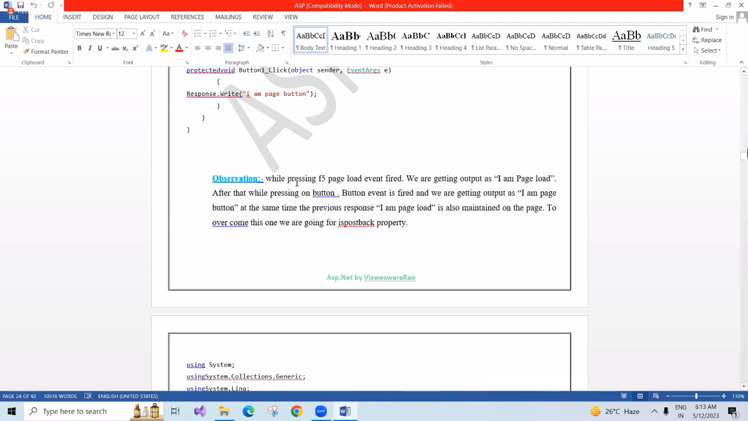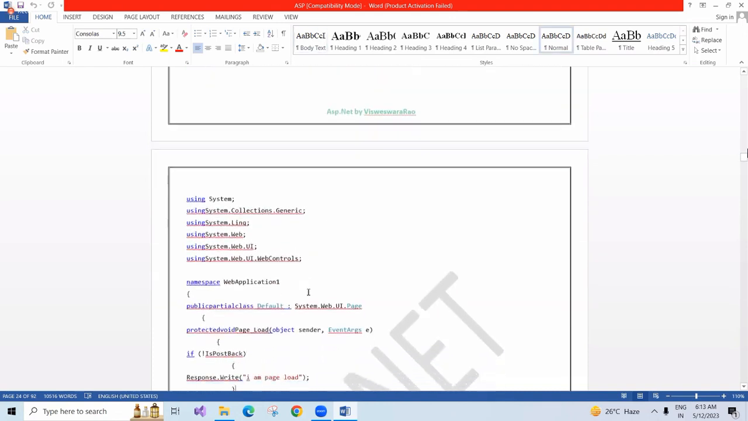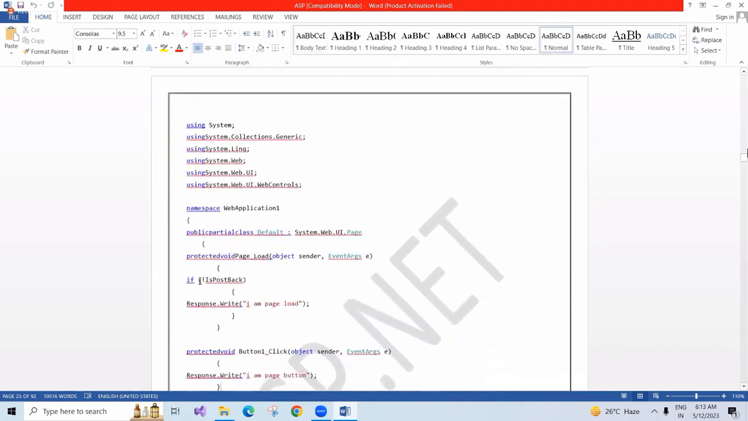What I was saying: when we run the program, we get "I am page load". After that, while processing the button event, we get "I am page button". At the same time, the previous response "I am page load" is also maintained on the page, right? To overcome this, we go for the postback property. So what we did here is simple: we just kept not equal to postback. Okay, I'll just keep this code in Notepad.